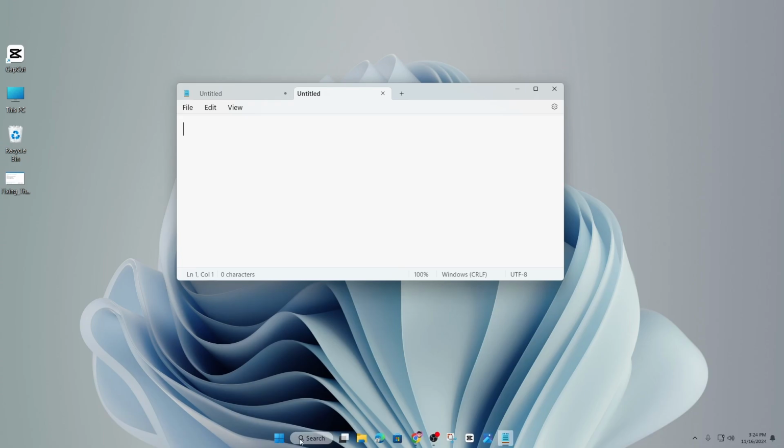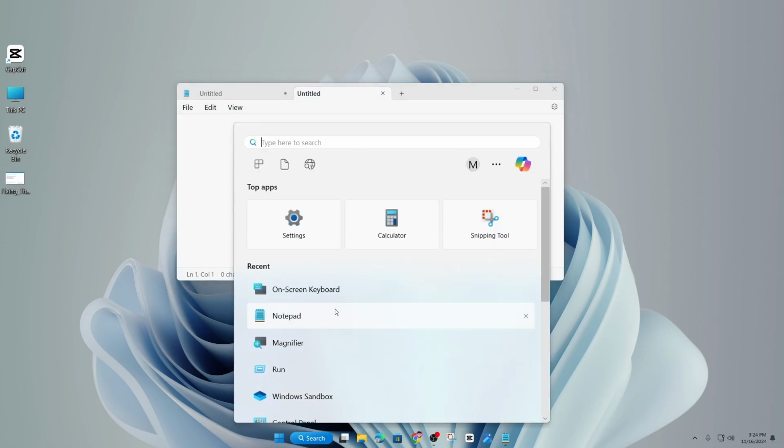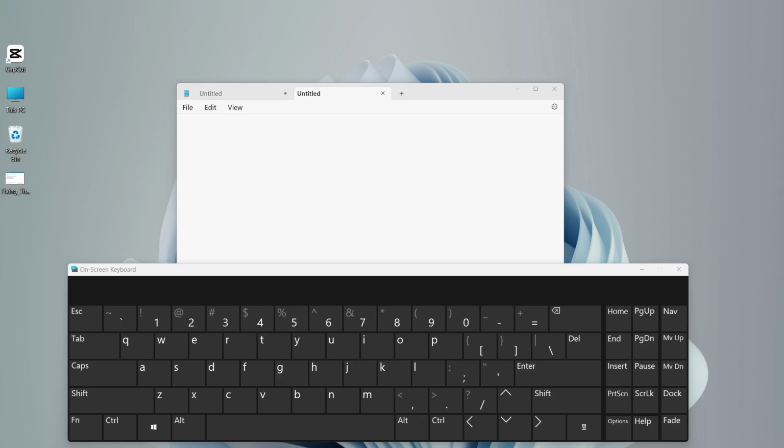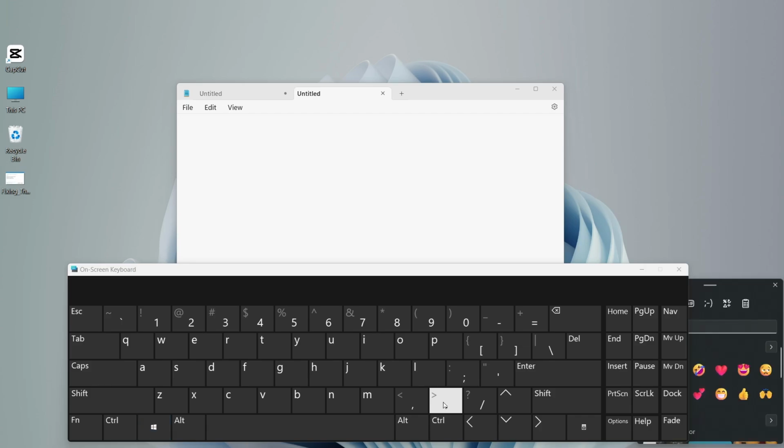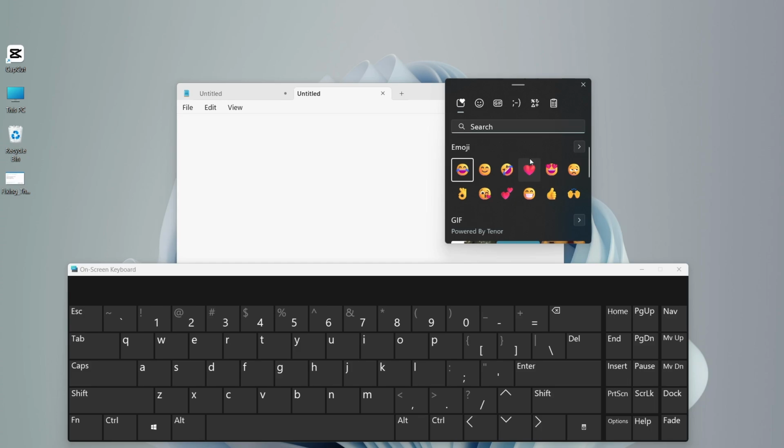So here, if you come to the search option and open the on-screen keyboard, I'm going to show you, you just need to press the Windows key, and then press this period key over here. If you click this or press them all together, then this interface will show up. So this is how you can access the emoji picker in Windows 11.